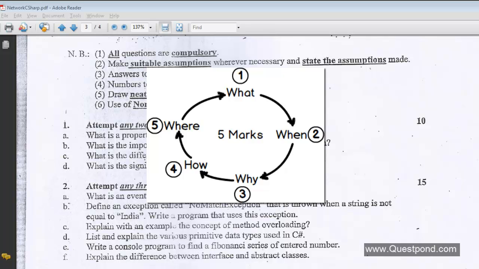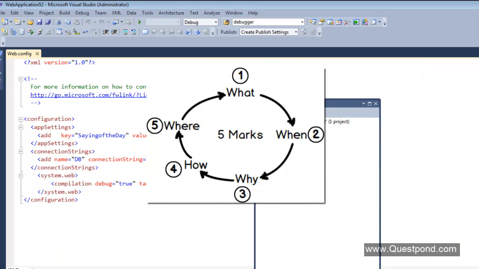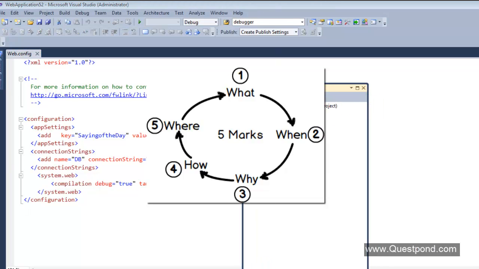For example, if you look at the web config file, it is located where? It is located in this root folder, right? So basically whenever you are answering the question, try to use the what, why, how and when format, right?